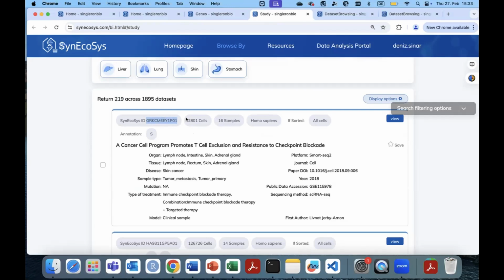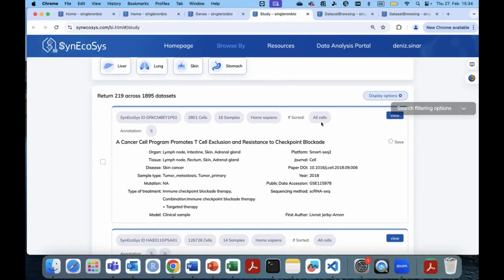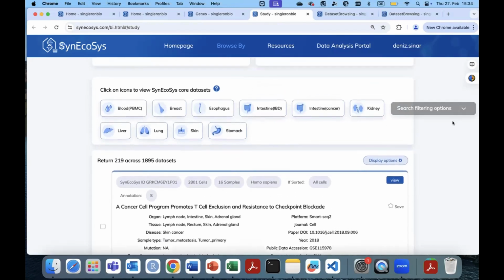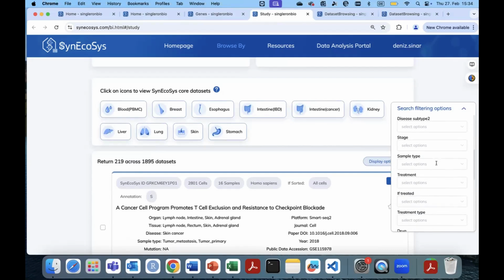Then you have some summary information: how many cells and how many samples are in this dataset, coming from which organism, if sorted, if treated, etc. Here we also have these nice, very detailed search filtering options. These filtering options are very detailed in clinical data, so different clinical data levels can be filtered here.